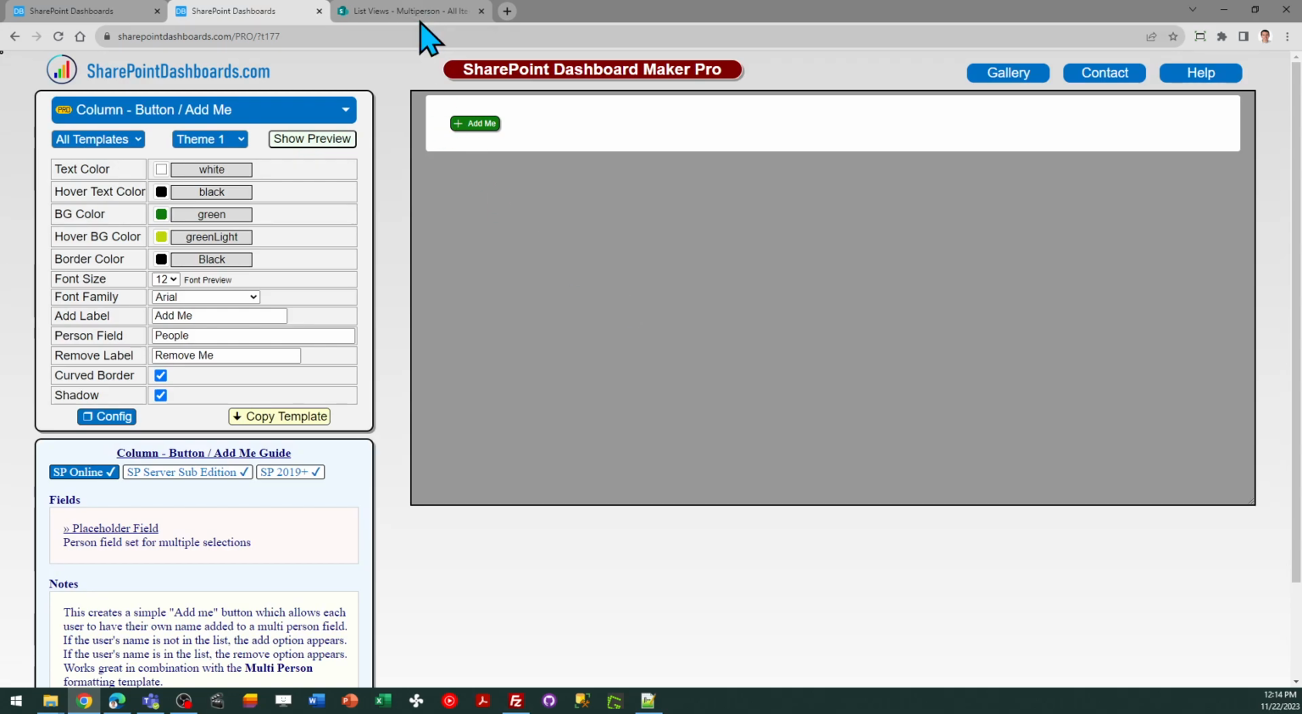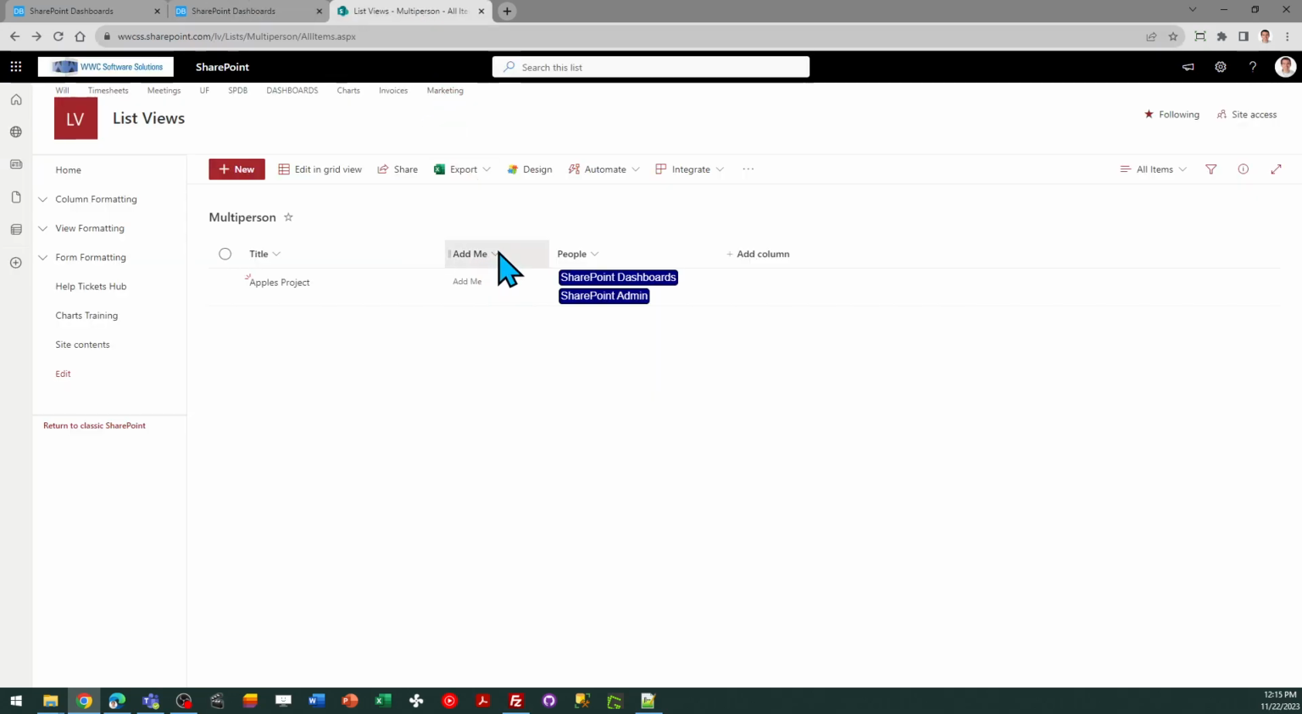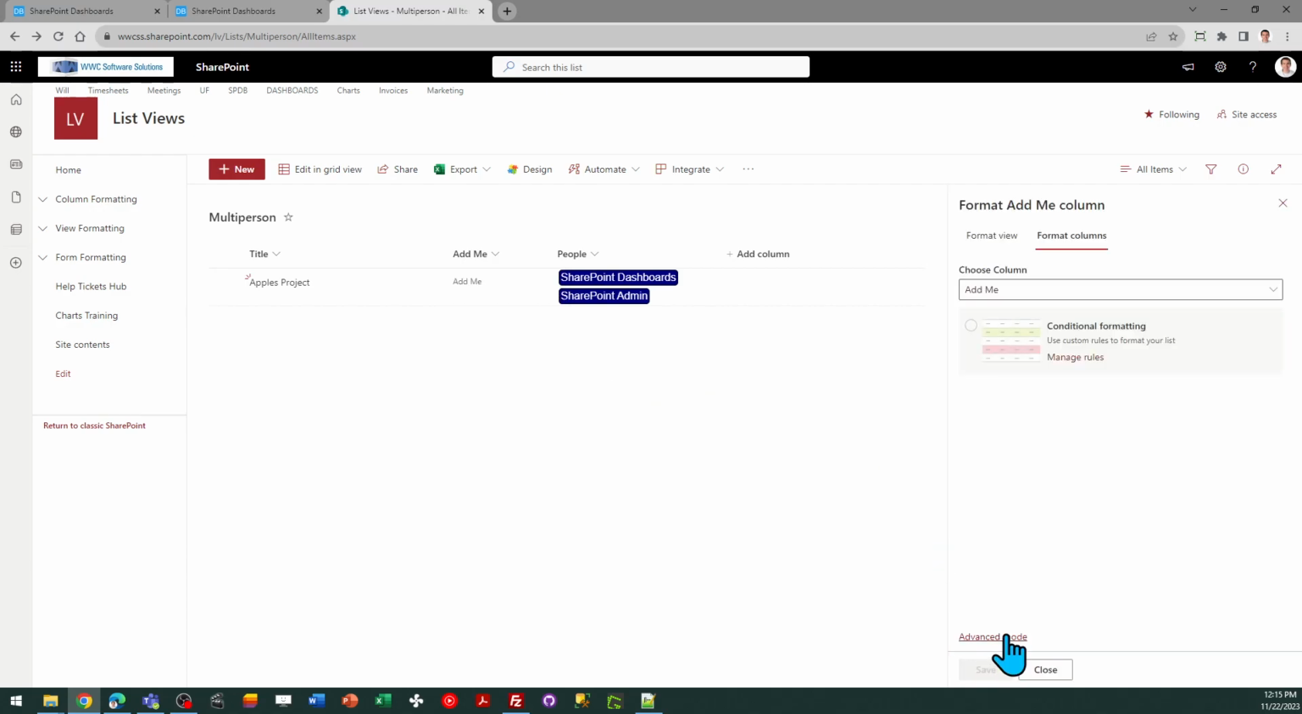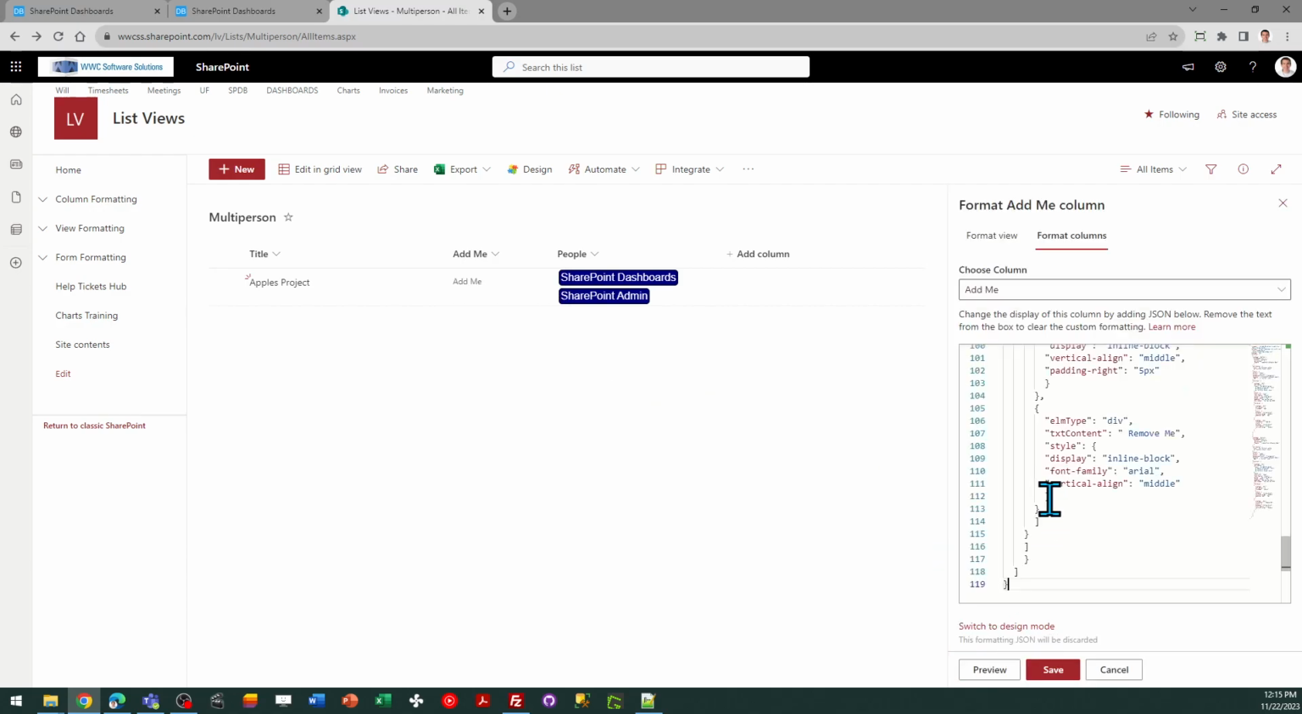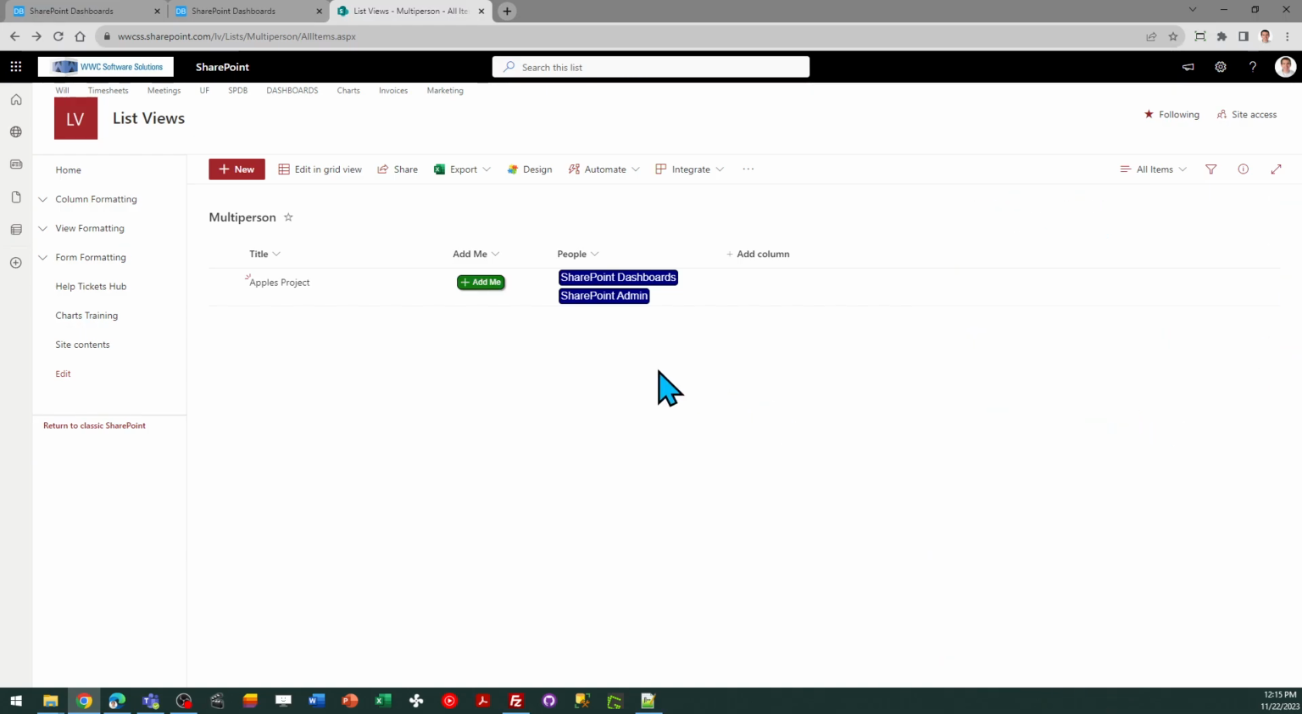And then I'm ready to go over to SharePoint, go to the column header, column settings, format this column, advanced mode. Then I can replace my code and hit save. And now this button is connected up to the people field. We can try out the functionality.